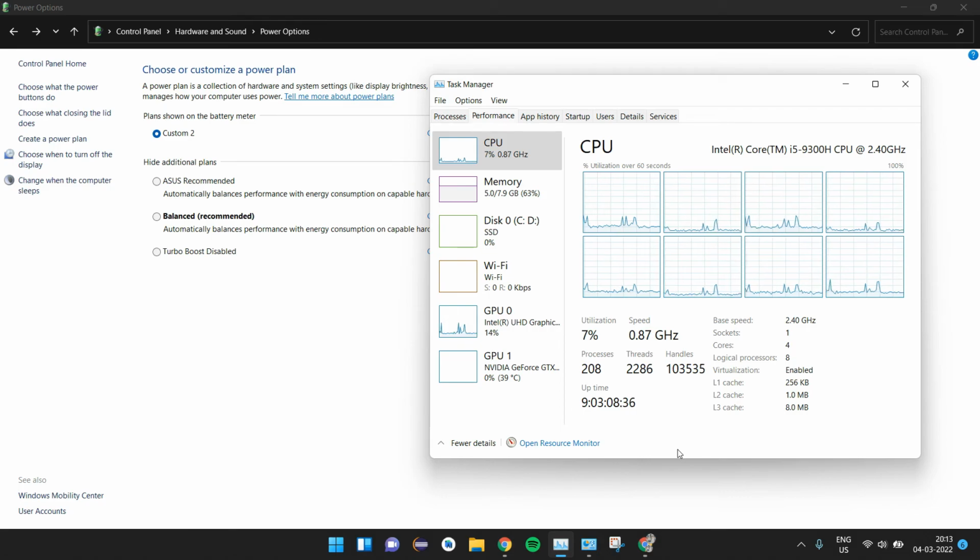So that was it. This is just a basic method of disabling turbo boost without any external applications.